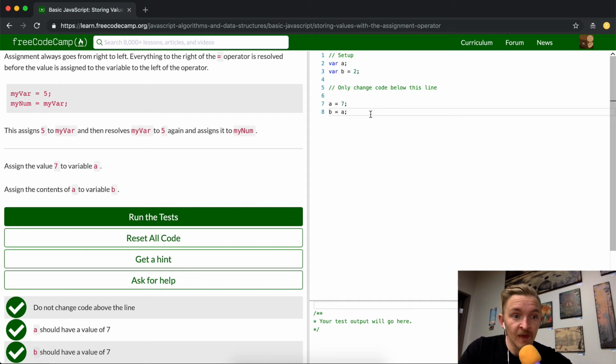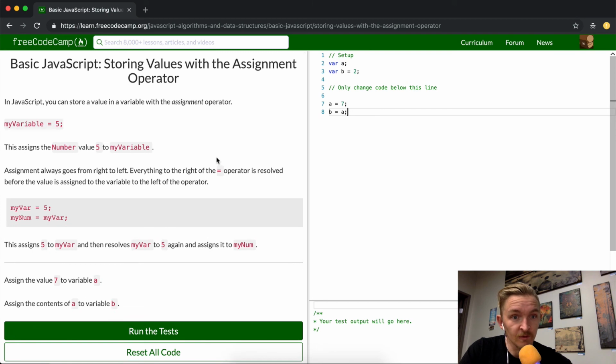And so, that's how we store values with the assignment operator.